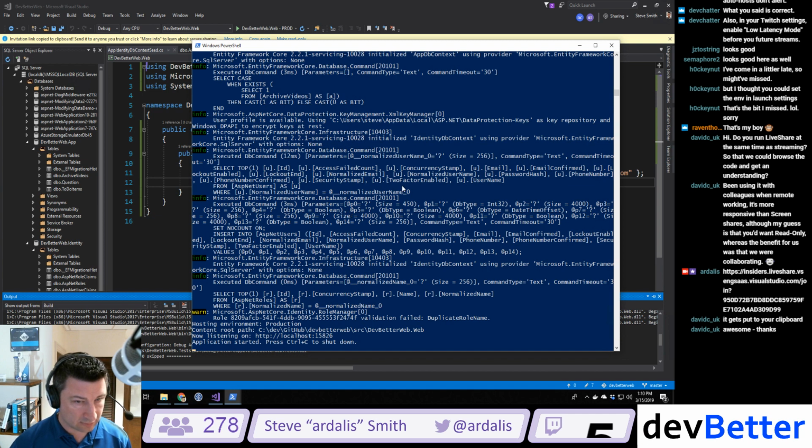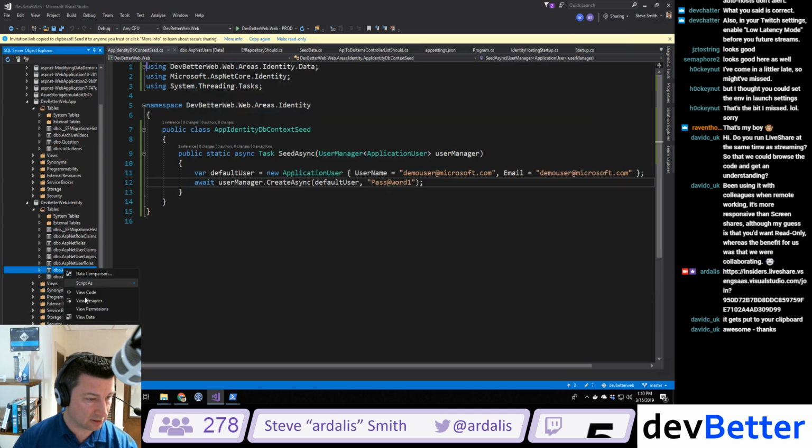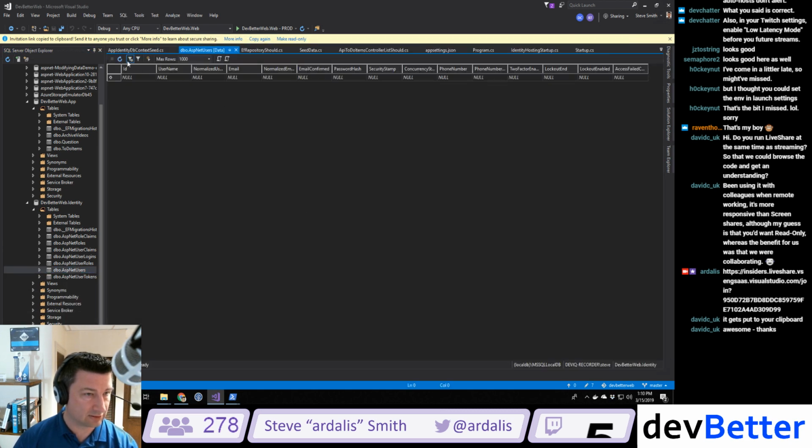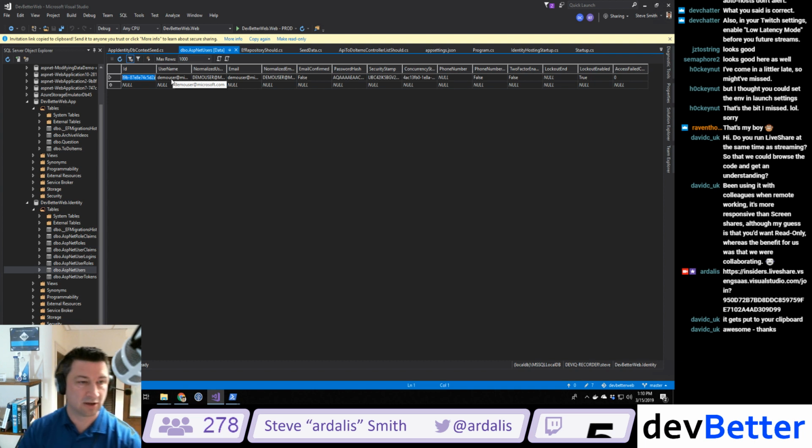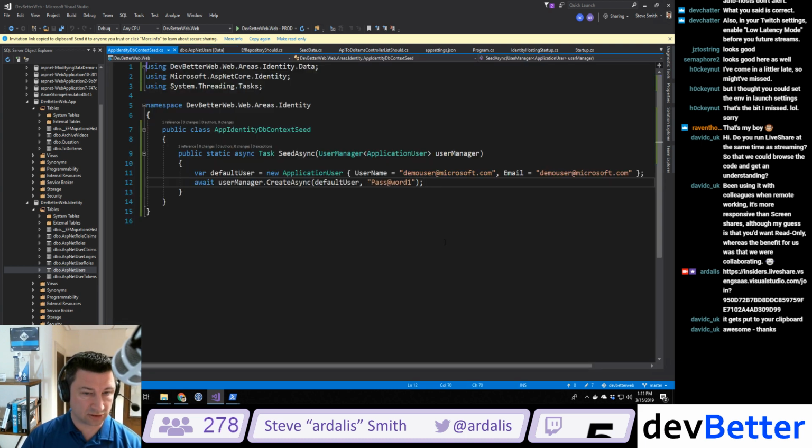And right here, you can see it is adding in that username, because it executed a DB command with all these parameters that's adding it to the ASPNET users table. So now if we go look at ASPNET users and view the data, we'll see, if we refresh, that we have a new user called demouser at Microsoft. It's a cat. And it's got some password hash that it created based on our super secret password, which is pass@word1.